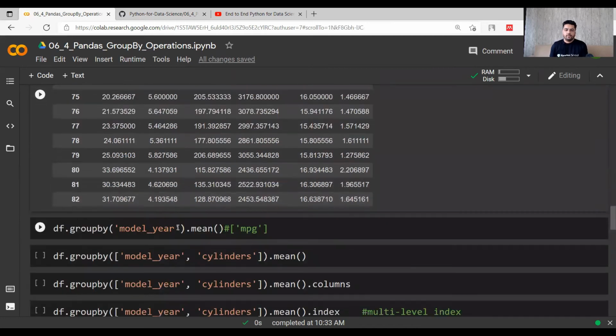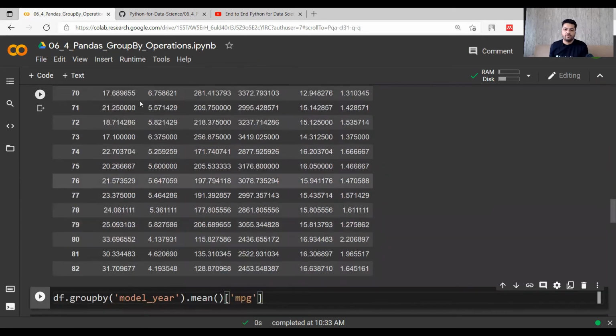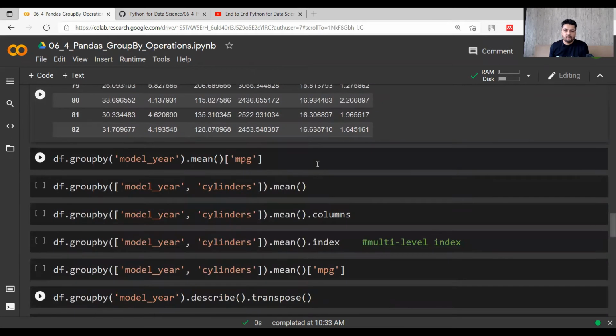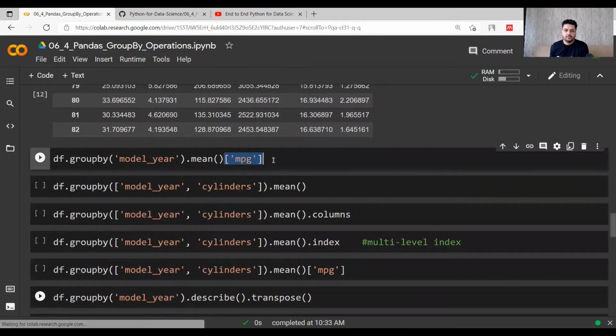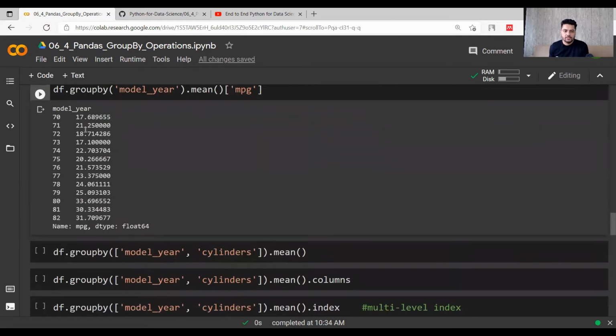Now if I want to do this over the mean value, I just want to see the column of MPG. I just want to focus on this one. So obviously now I can append this, right? And if I do it, I will only get the MPG column. Okay, so this is how it looks. For each year 70 to 82, MPG mean values are 17.6, 21.2. So these values are like this.